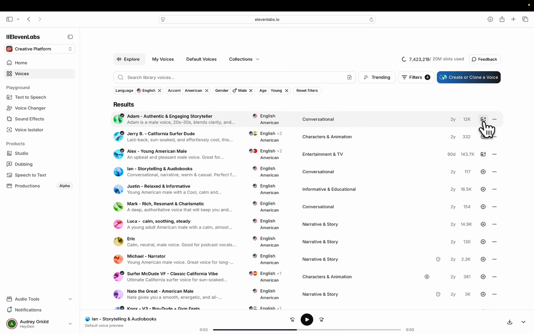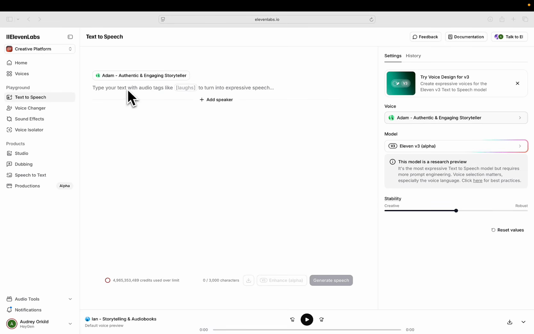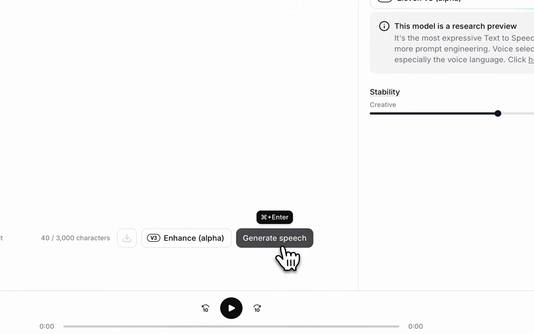I really like the first option the best, so we're going to go ahead and hit use voice. We're going to go over to text to speech. Here, you can just write your script and hit generate. It'll end up giving you two different voice options to choose from.